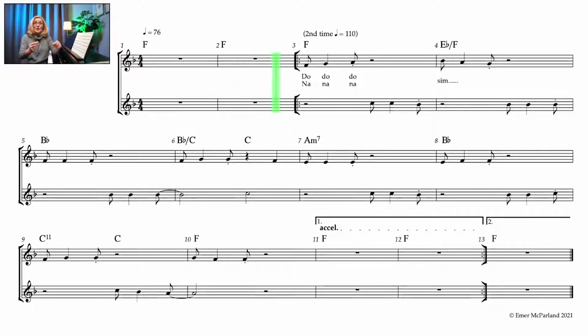And there's our first note, that rhythm. 1 and 2 and 3 and 4. 1 and 2 and 3 and 4. And 4. Get that rhythm.